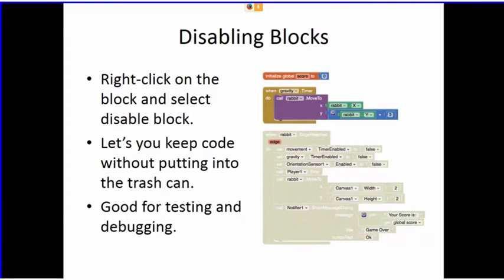So instead of putting something into the backpack to save for use somewhere else, if you just want to disable the code, I would just put it here, disable it, not put it in the trash can yet, because I'm not 100% sure that I don't need it, but I don't want to recreate it again. So disabling, and then when you want to use it again, you just right-click on it and enable it. So you can make it available and disabled as you need to.